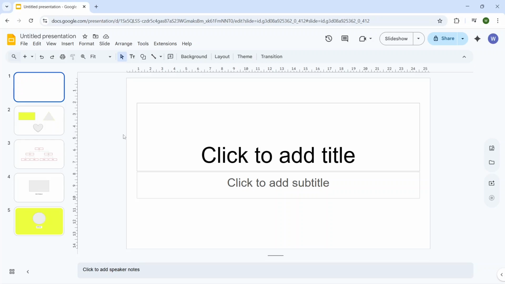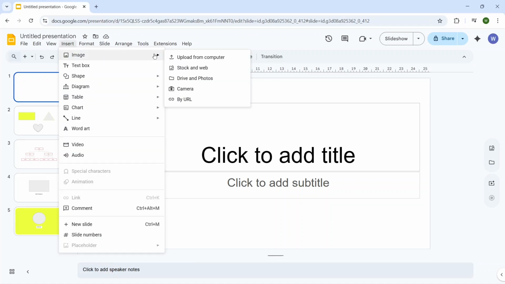So if you want to do it, first you need to open your presentation, and after that you need to select the slide where you want to insert a new image. So for example, I select the first slide, and then I need to go to the Insert tab and then to Image.